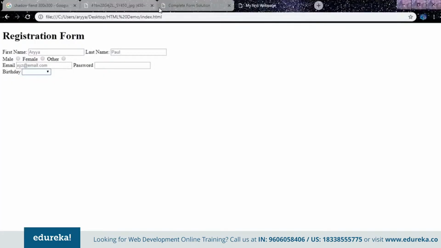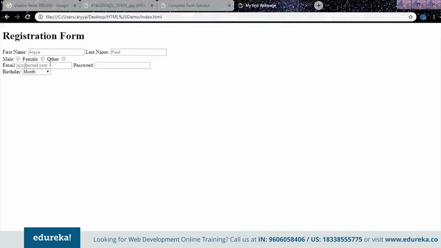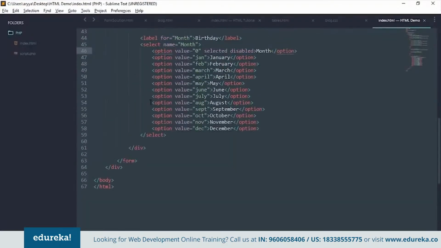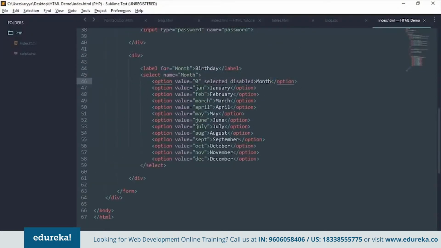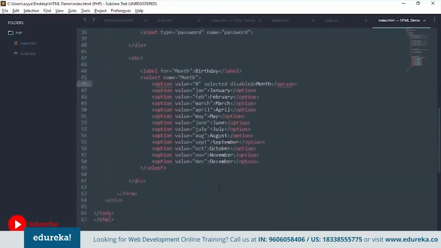Now instead of just making it blank, you could say that this could say month. So now this says month, and you could create something similar for days also. For days you need to create 30 of these, and I hope you get the logic of creating this thing.